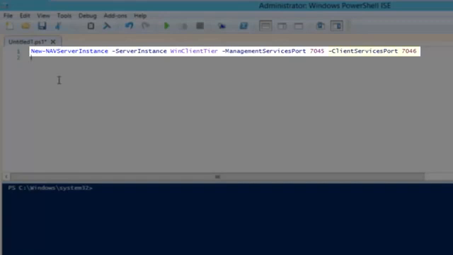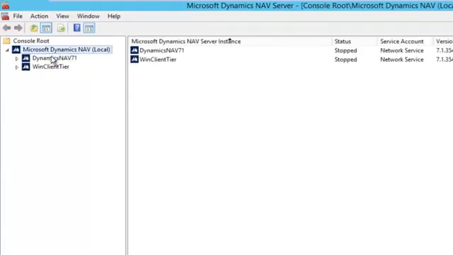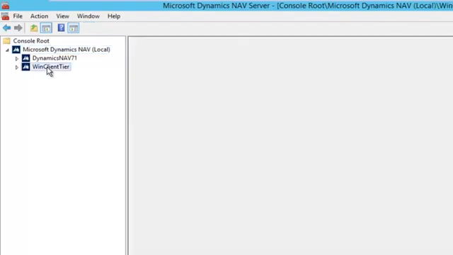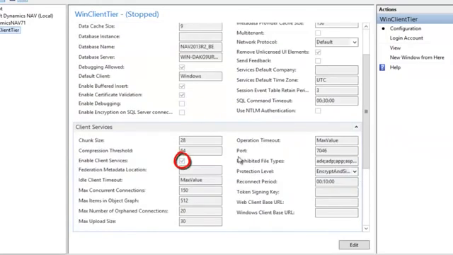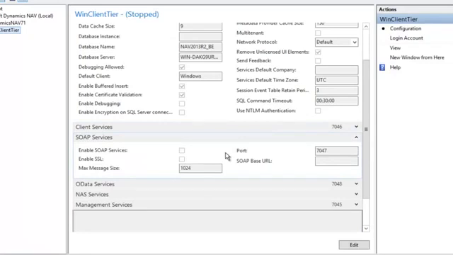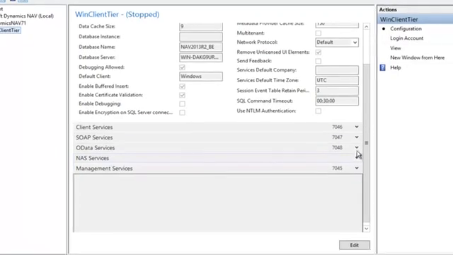And then I'm going to provide the client services port. And this is the only thing I need to provide for a tier that is being used for the Windows clients. So let's do that. And when we go back to our administration console, you'll see that there was a new instance being created, being the Win client tier. Now, because of the fact that I only provided the port for the client services, this service is the only one that is enabled. If we, for instance, look at the SOAP services, it is not enabled. I didn't provide the port for that. The OData or the NAS is not enabled either.